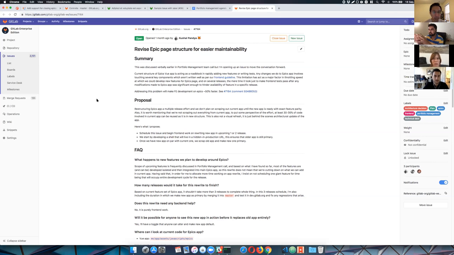Visually, there won't be any difference. It will look the same. Just the behind-the-scenes structure of the app would be different. So that was the idea. Even if we break it down into multiple issues, all those issues will get closed as soon as we hit merge on that.